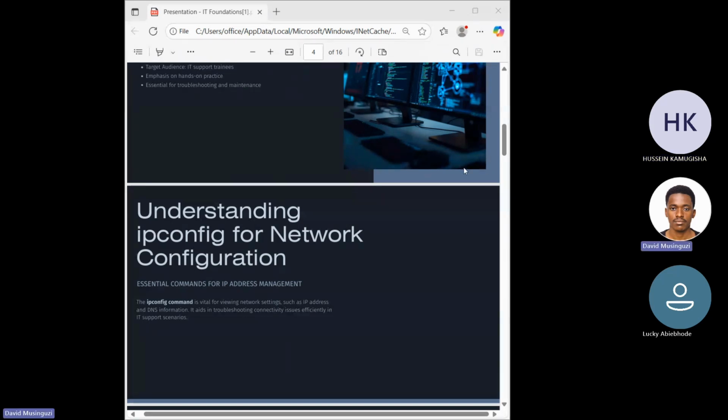If I don't have internet connection on my computer, is it right for me to use the IP config command? Repeat the question.